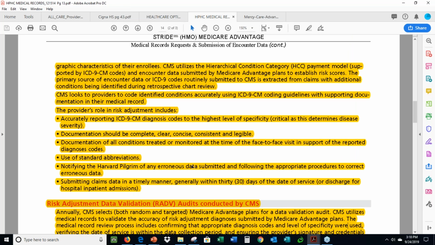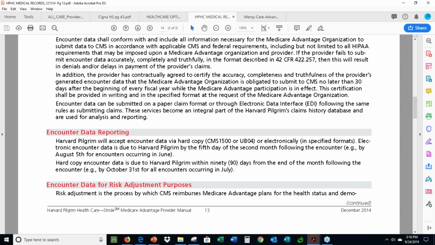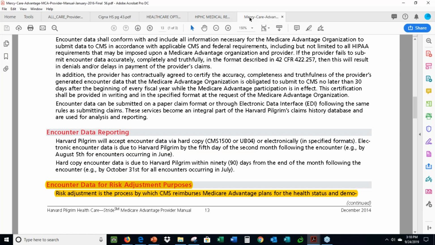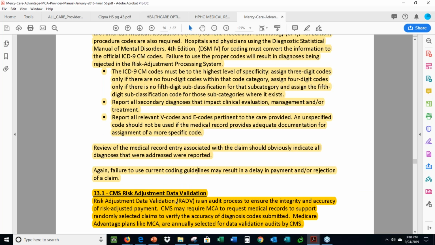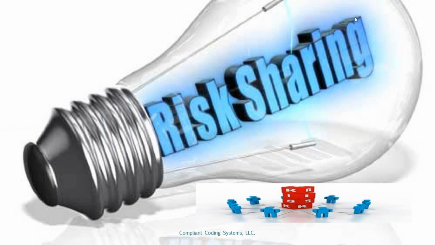You are going to see risk adjustment validation audits. You're going to see encounter data for risk adjustment purposes. You are going to see CMS risk adjustment data validation, CMS risk adjustment, folks. This is all in provider manuals, and you can visit any provider manual, especially if you have it in PDF. You can hit Control F and just search the term risk and see what your provider manuals say your obligations are as a provider under risk adjustment, folks.